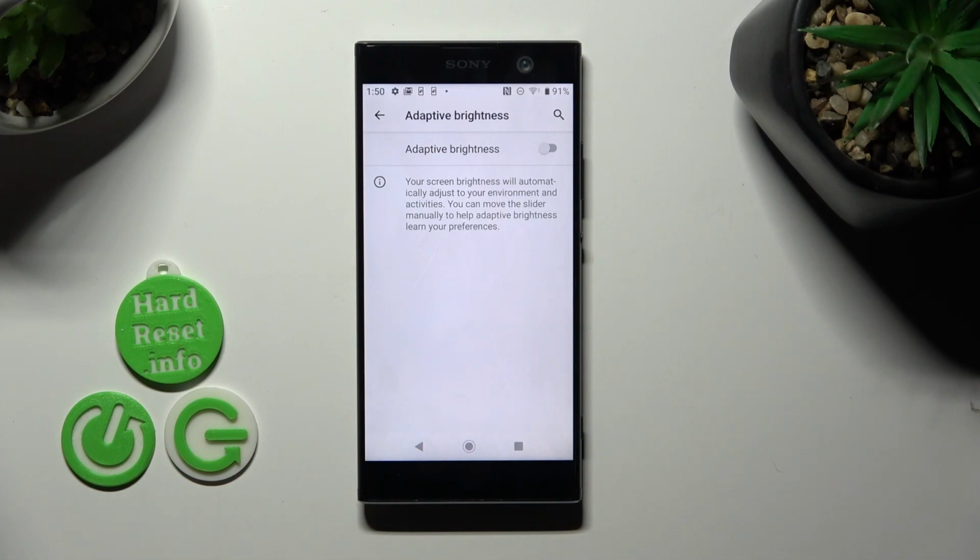As you can see, my switcher is gray. That means that auto brightness is disabled, but you can always enable it by clicking on the same, now gray one again.